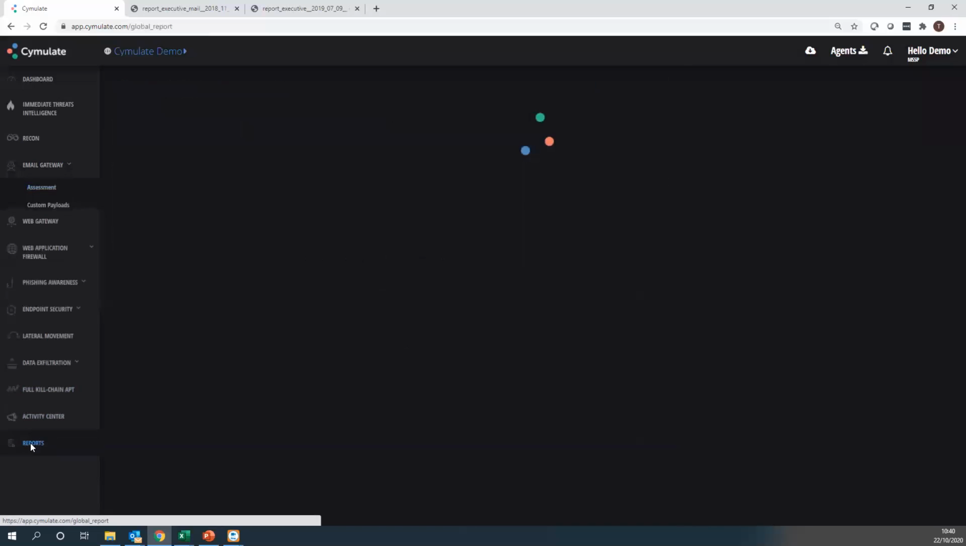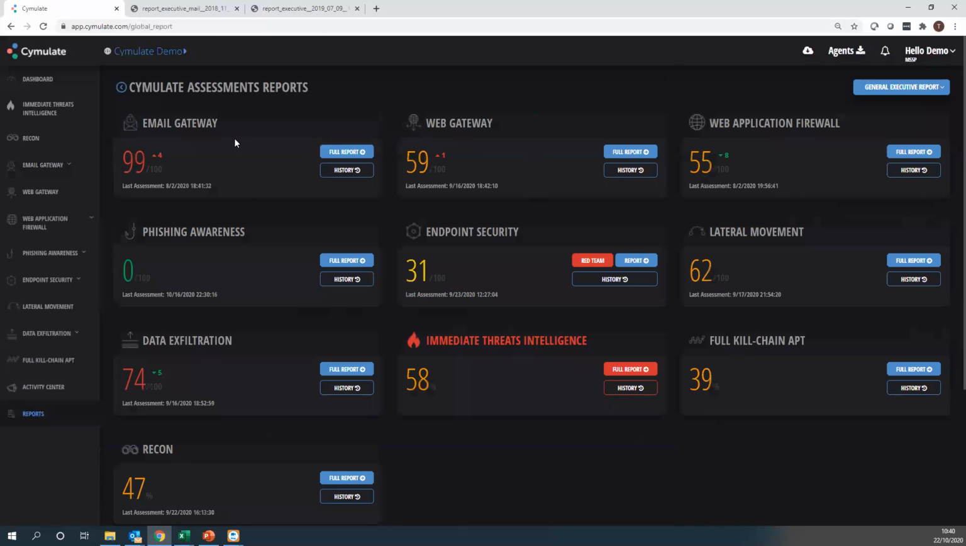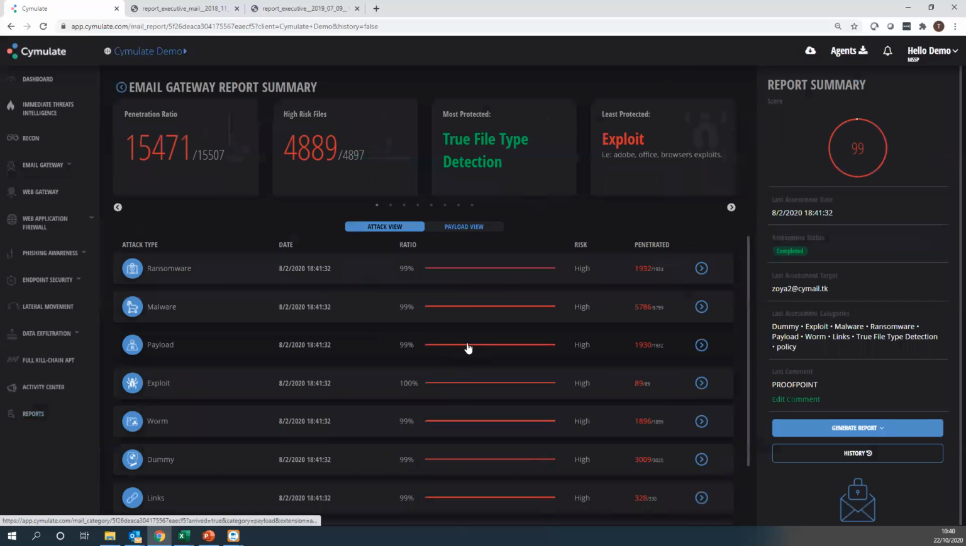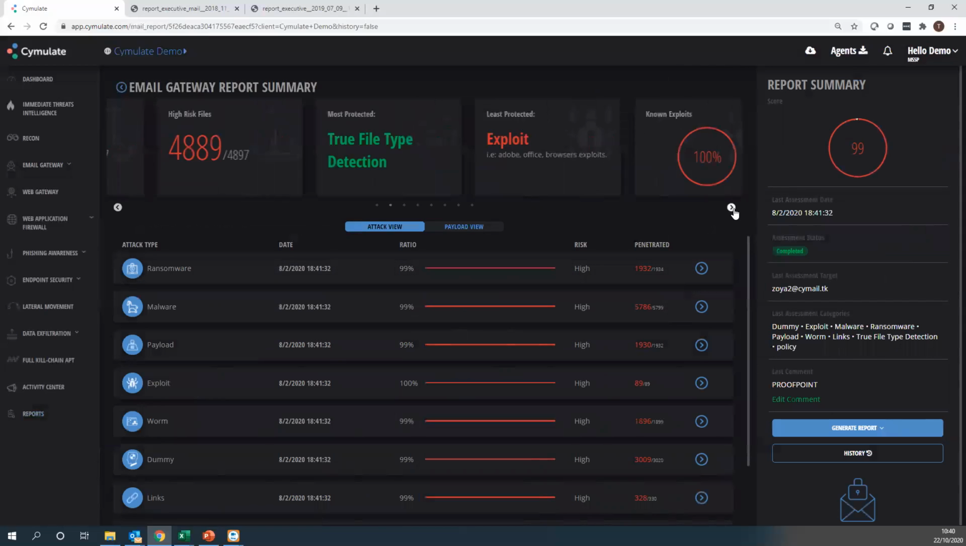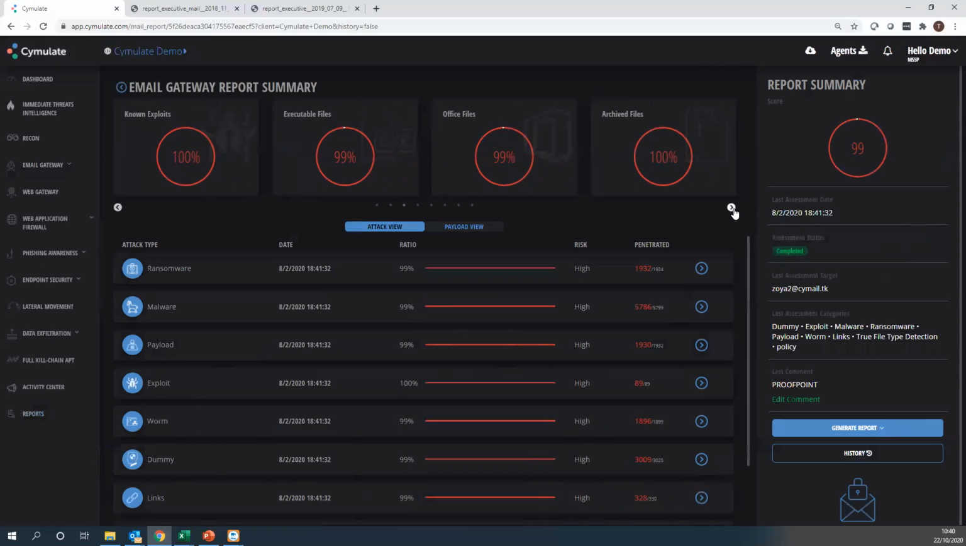So we've run our assessment. Let's have a look at the results. So we're going to choose the email report here. Now, clearly, this is a demo lab with no email gateway, hence the score. I'm not trying to scare anyone. This is not a normal test result, but the concept is the same. So across the top of the screen, we have some management widgets, what we are most and least vulnerable to. I'm not too interested in that today.